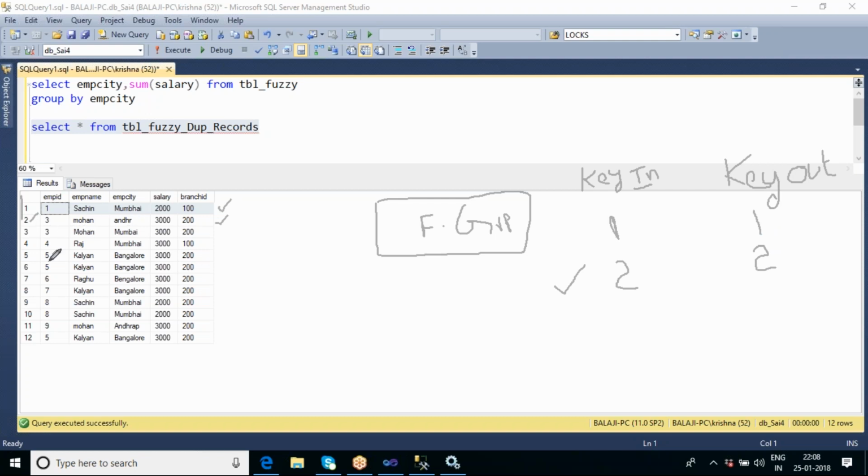Like that, it will keep on checking for each and every record. Now, when the third record enters, since it's the third record, key in will be 3. And it will go and check whether the third record data is matching with the existing first 2 records. No. Here it is Andhra, here it is Mumbai. Even though the first 2 columns data is matching, the third column data is not matching. So the third record data is not matching with any of the existing records. So the key out is again 3. Similarly, it will check all the records one by one.